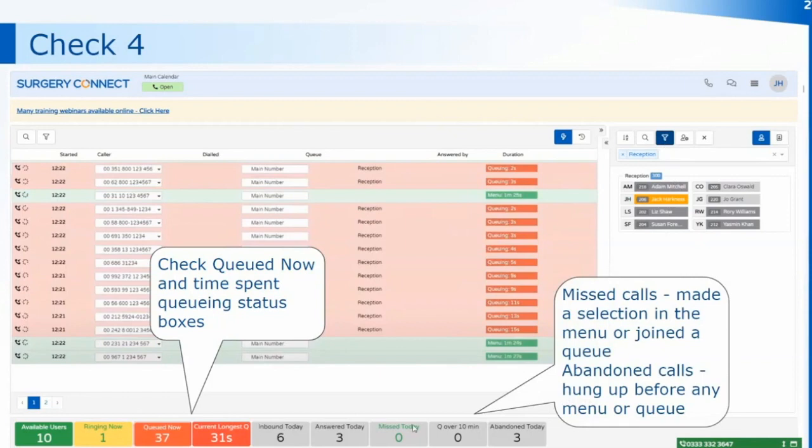You can also check the missed calls and abandoned calls. So missed calls are calls that have got as far as a queue and made a menu selection. They're now queuing for your staff members, and then they put the phone down within the queue. An abandoned call, there's not so much that you can do about. Those calls have hung up before they've made any selection in your menus or joined any queues. So you tend to see a lot of abandoned calls just before the system opens in the morning, where people are ringing up and then putting the phone down because the practice is still closed.